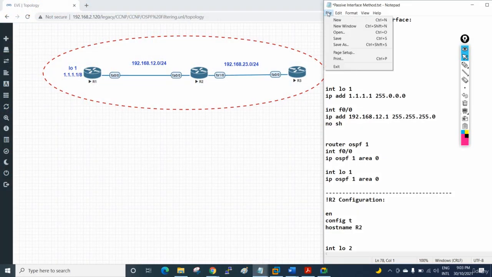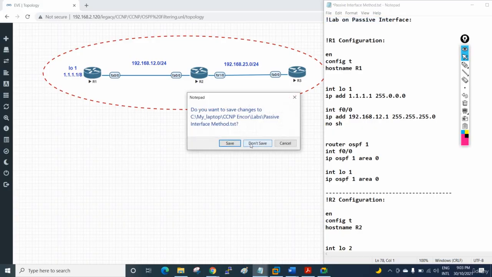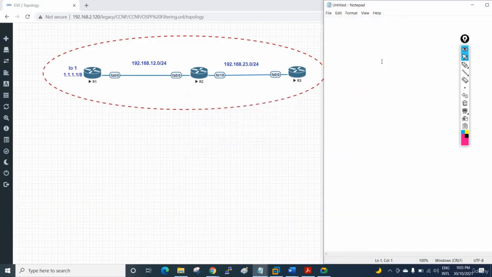So let me create a new notepad. Here I will say save. Okay, so here let me give the name. What is the name of this lab? This lab name I will give OSPF Filtering.